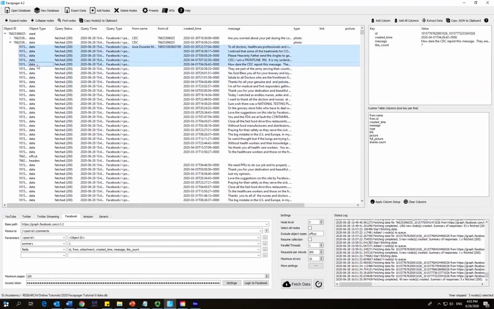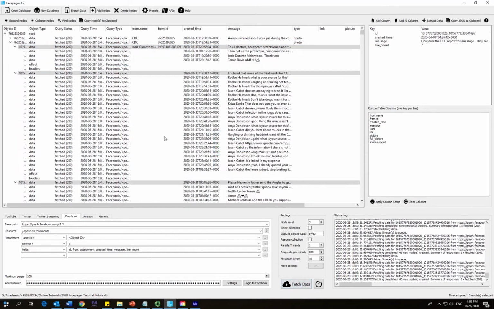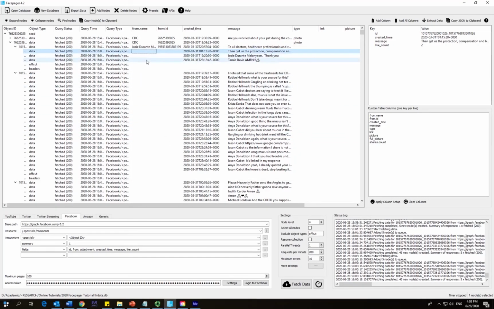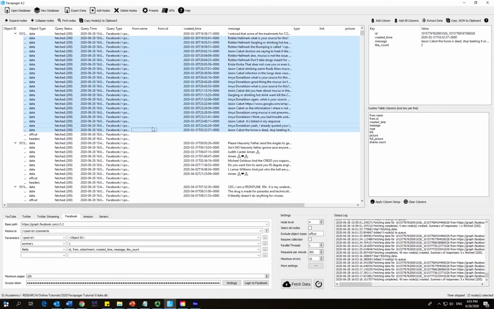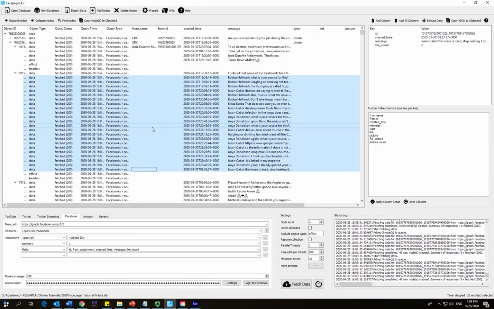For example, I highlight these 5 comments and I want to extract all the replies to the comments, so I highlight and fetch. And there are around 45 replies to comments. So we can see there are 3 replies to this one comment, and this comment has again more than 20 replies. So this would be the level 4 node level, and it's basically up to you how far you want to go in terms of extracting the comments.